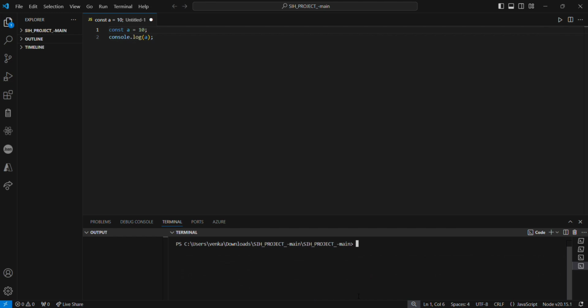Let's see the key differences between var, let, and const. Var can be declared without initialization, and let can also be declared without initialization. But const cannot be declared without initialization. It must be initialized.